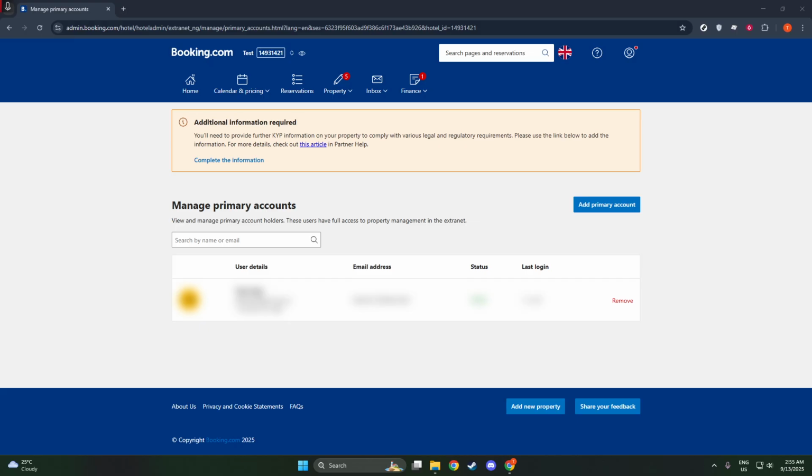To add a new primary account, look for the option that says Add a Primary Account and click on it. A form will then appear that you'll need to fill in with the relevant details. You will be required to enter the name and email address of the individual you wish to designate as the new primary account holder. It's crucial to ensure the information entered is accurate, as this person will be responsible for making significant updates to property details and availability.